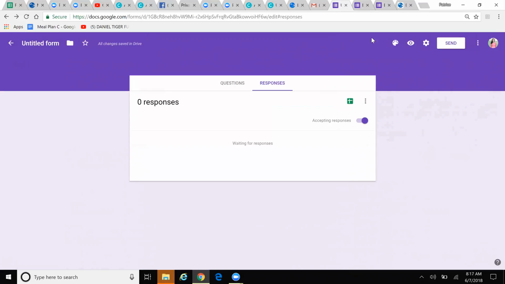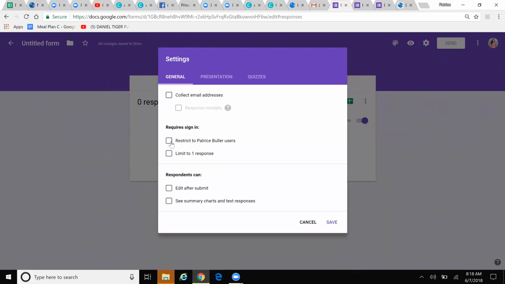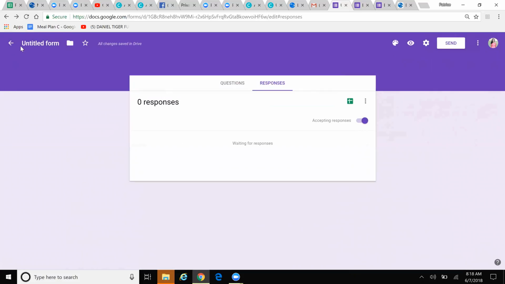So once you do that, the other thing I suggest that you do is go to settings. It's going to say restrict to your users. You want to uncheck that for sure, or else no one can see your form. So make sure you uncheck that so everybody can see it, save it, and you're good to go. And I just want to show you how to make another form.